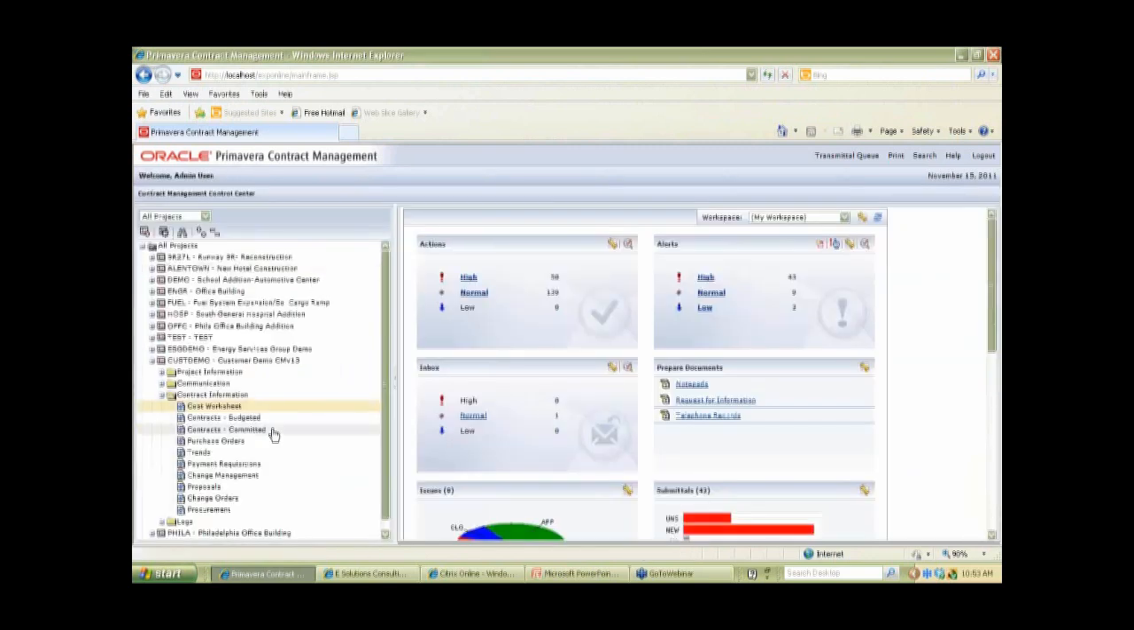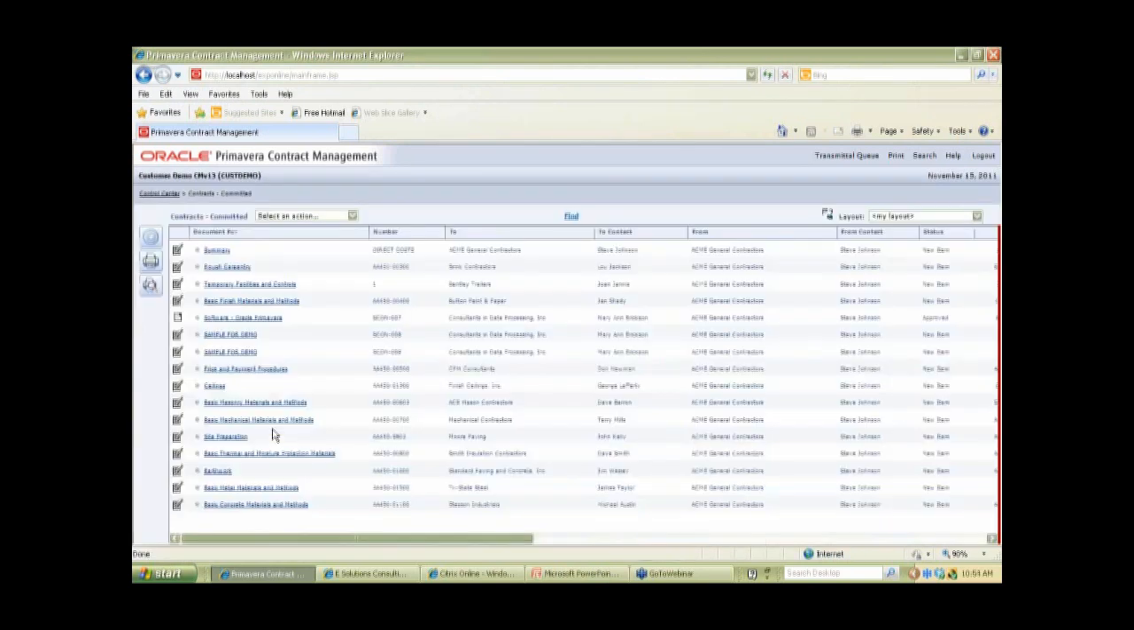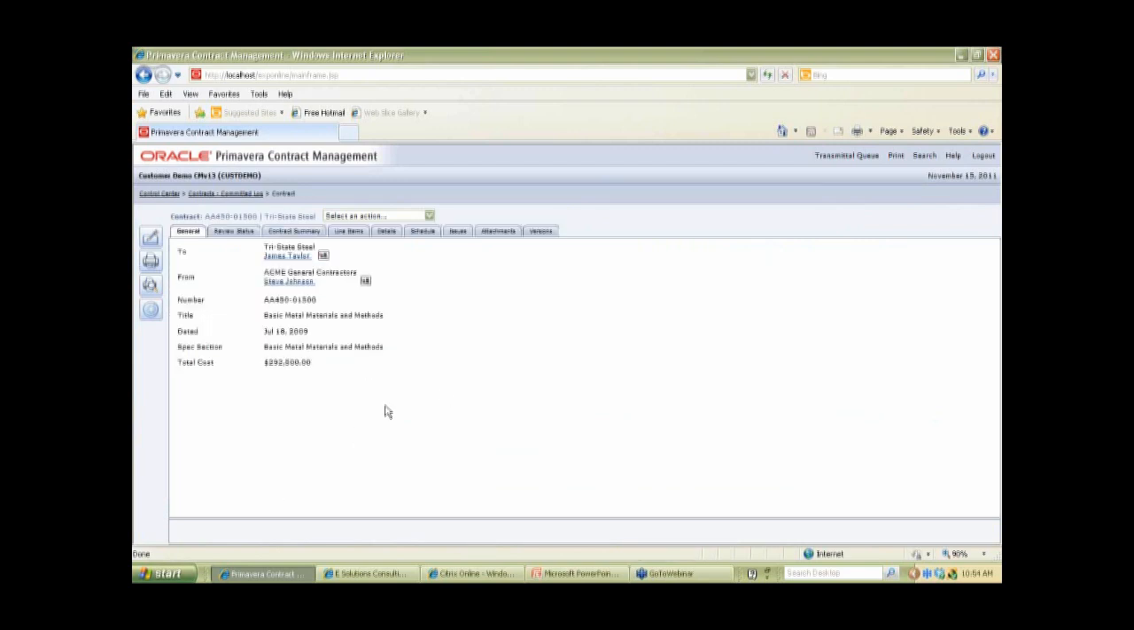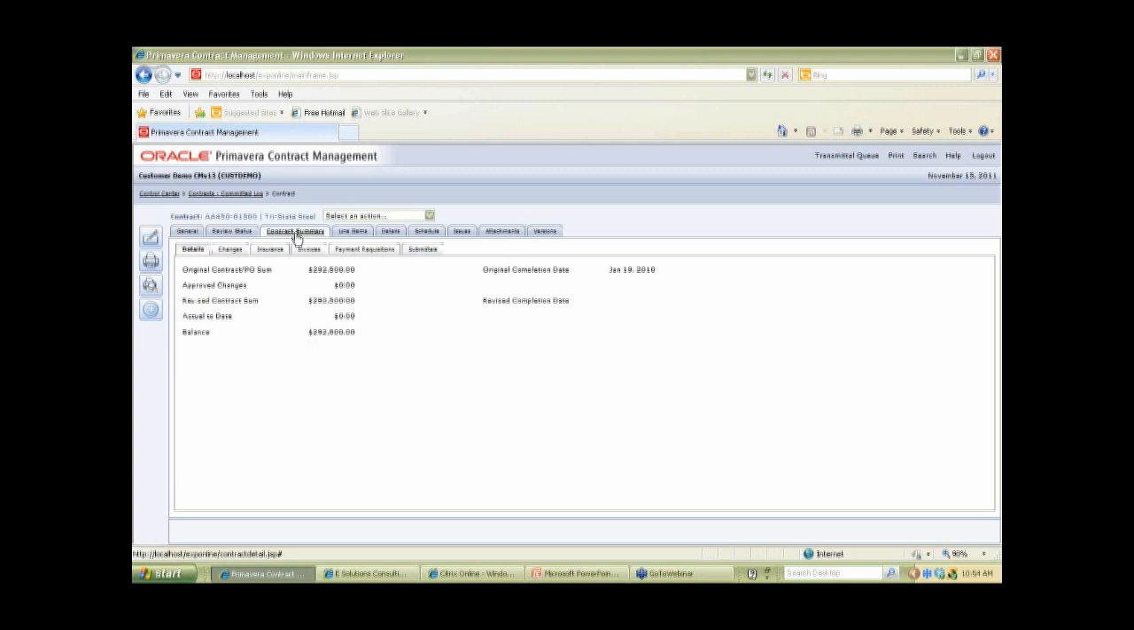So what I'm going to do is go into my Committed Contract module, and look at a couple of different things while we're in here so you can see some things that pan out. The first one I'm going to look at is the basic metal materials and methods. Okay. So I have a contract here for $292,500. If I click on my Contract Summary tab, it's going to give me an overview of where I stand with this particular contract. And this is just one contract in my demo project.